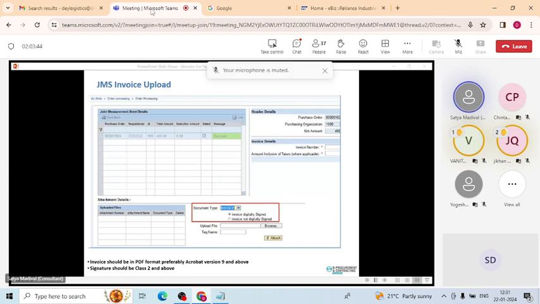And for the digital signature you are using, it should be class 2 or above. If it is class 2, there is no issue. If it is above class 2, that is also favorable. If it is lower, then you have to check. A self-signed signature is not allowed to upload in the digital invoice; it will be considered a self-signed invoice, so that is not allowed. For a non-digital invoice, you need to check with your concerned buyer.